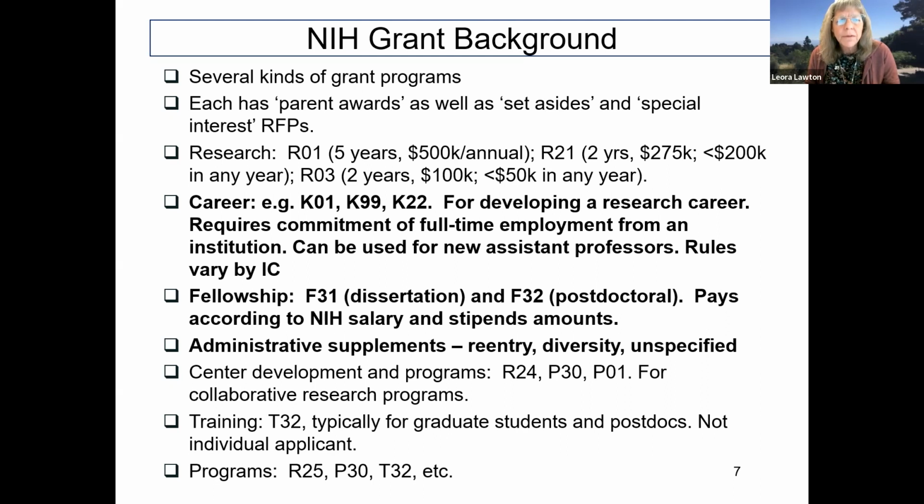And they operate at different sizes. These are the research grants. There are career grants, depending on what stage you're at. These are post-PhDs. There are fellowships for dissertation and postdocs. There's something called administrative supplements. There's separate kinds, but these are where they kind of pony onto an existing grant. They're really cool because they take a lot less work and a lot less time to get awarded if they're successful. But you have to find something that has to exist for it.